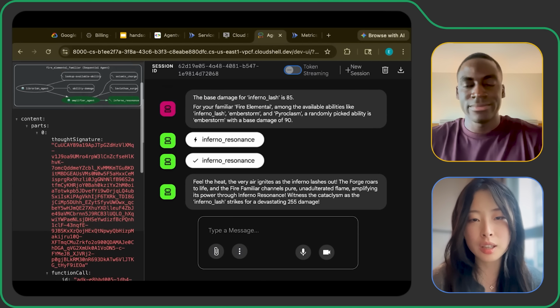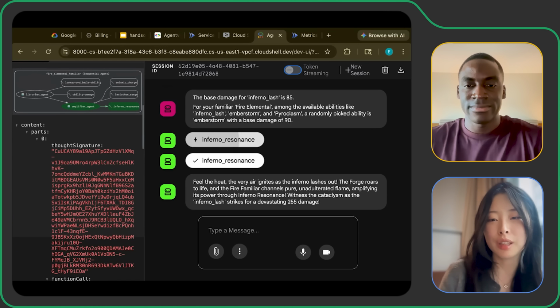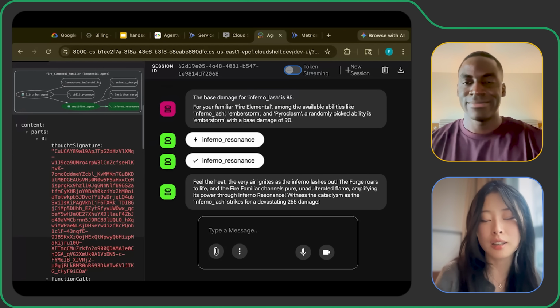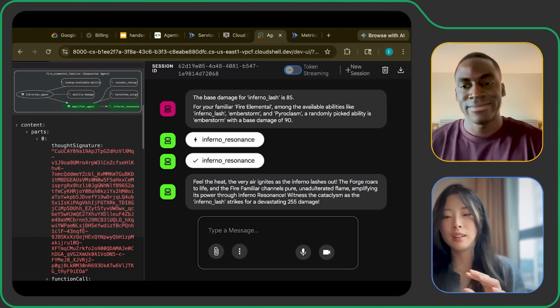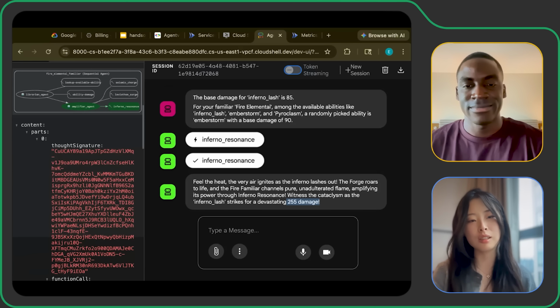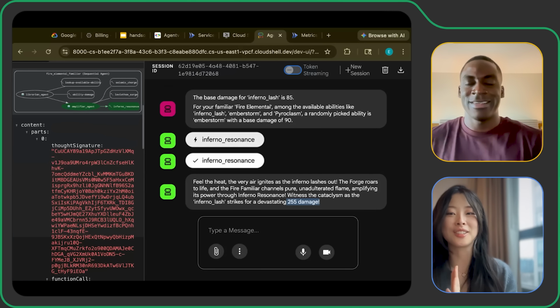And eventually, if you're using the amplify agent, once it finds the agent you want to use, it's using the amplify agent to amplify the damage. So now you can see the final damage is 255. So that means we successfully ran the sequential agent and connected to the tools we just deployed to Cloud Run.